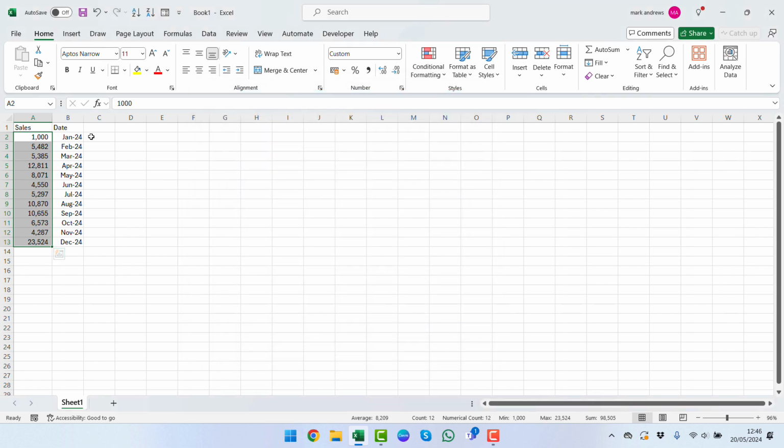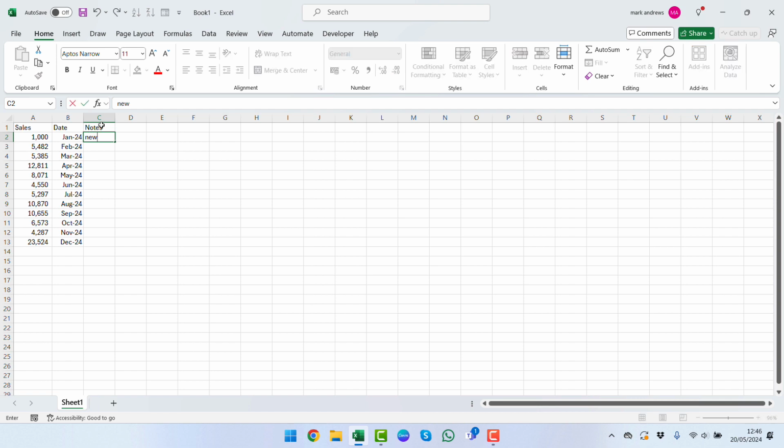So if we want to add any notes to this information that we have, we can see that we have the sales and dates, but if we want to add notes, say up at the top here, we can then add our note. Once we've added our note, we can see that this doesn't fit within this column here. So column C is being overlapped and it goes into D and a little bit of E.